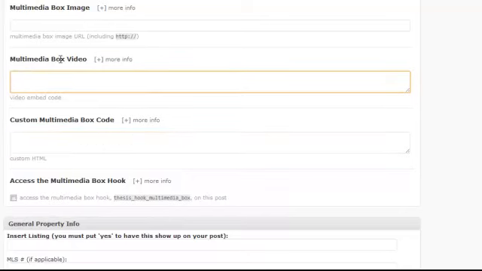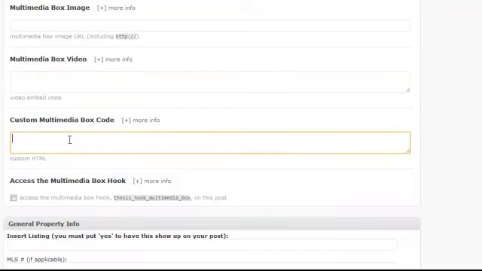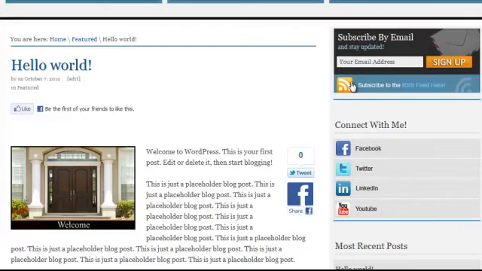You're never going to use this one, and it's going to be removed. Even if you want to put video, you're going to use custom multimedia box code, as I'm going to show you here on a couple examples. So first, let's explain the multimedia box image. Let's just say if you want to have a custom image that appears here, here's what you would do.